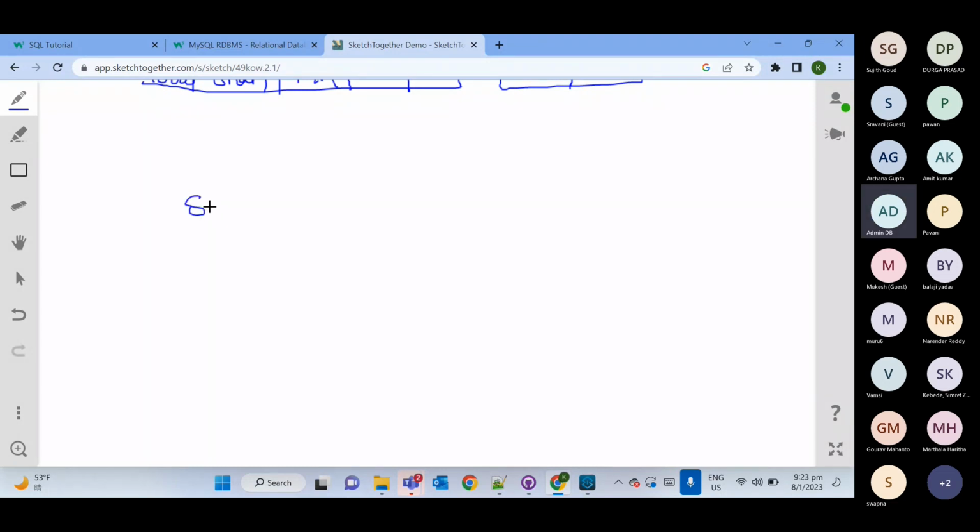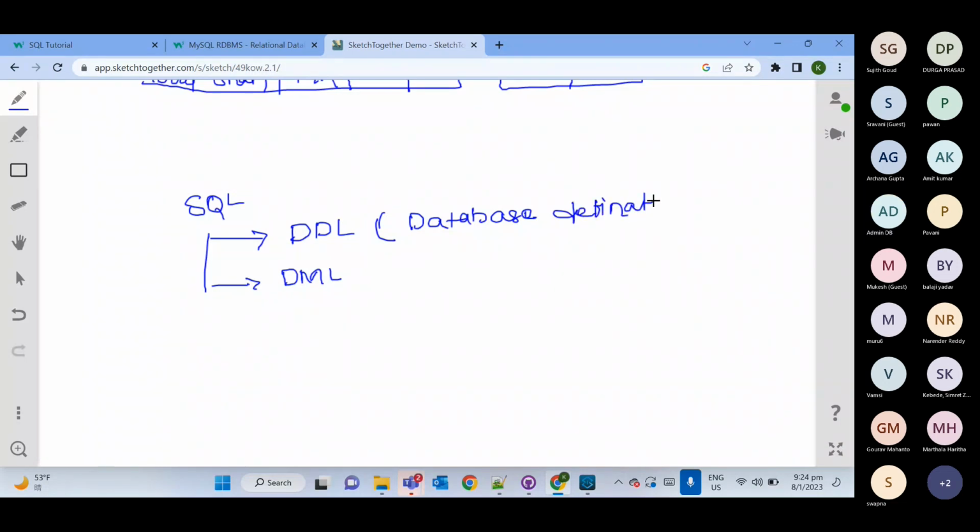Now we will discuss SQL. Whenever we write an SQL query, we do two things. One is DDL, and the other is DML. The full form of DDL is database definition language, and the other one is database manipulation language. If there is any spelling mistake in manipulation, let me know.